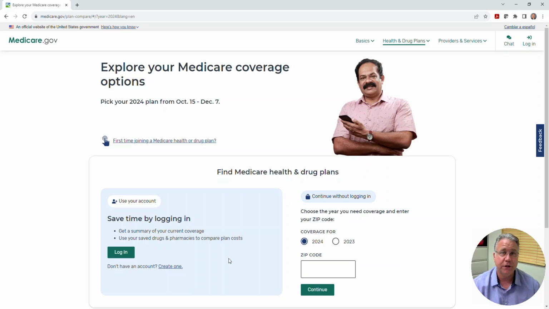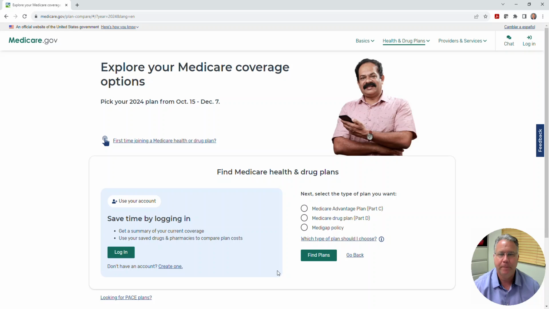Now, you've already asked your client for a list of their medications. You've also asked your client which pharmacy or pharmacies they prefer to use. Those are the two pieces of information you need. And you're just going to start this analysis. In this case, we're going to look for a plan for the year 2024. We're going to put in our client's zip code and hit continue.